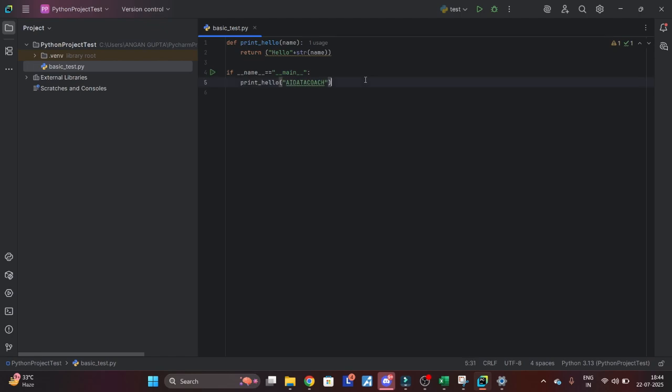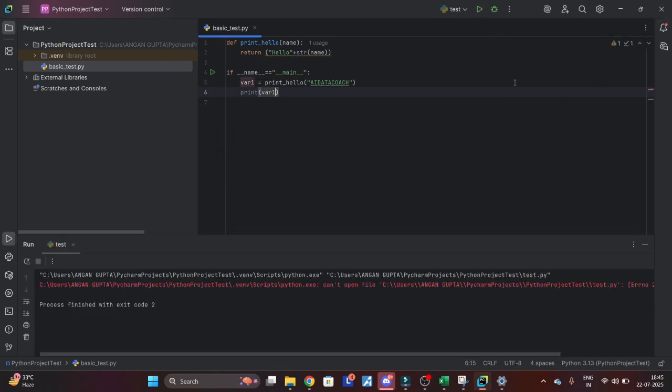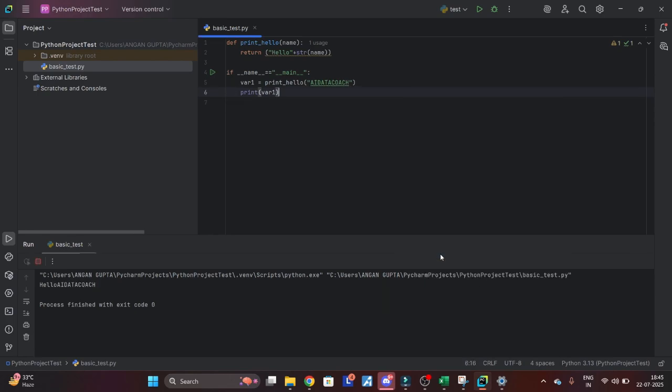Now, basically, I will store this in a variable. Okay, let's call it var1. And then I want to print the value of var1. So then let me run it. Okay, I haven't saved this. Can't open file, not test.py. I want to run basic test. Yeah. See, hello AI data coach.